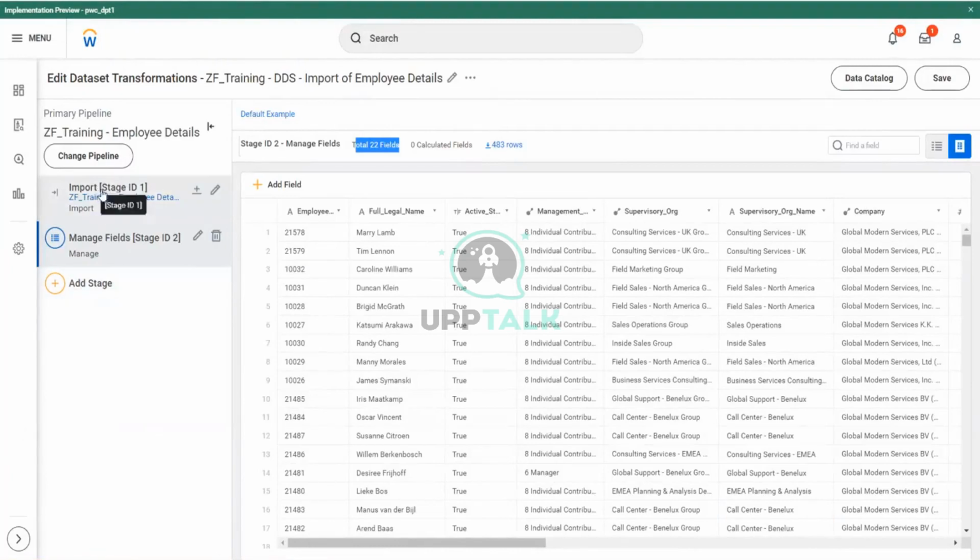Now, at any stage, you can add a calculated field. Even here, I can add a calculated field; it gives me an option. But as a best practice, what I prefer is that if I have to add a calculated field, I do it at a manage field stage, because that way I know where it is. Else, if we add a calculated field anywhere, it usually becomes a bit difficult to understand. That's my personal preference.